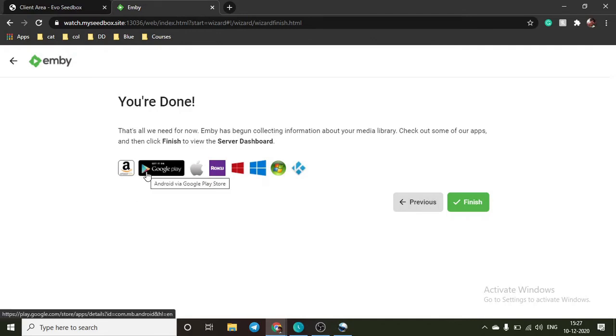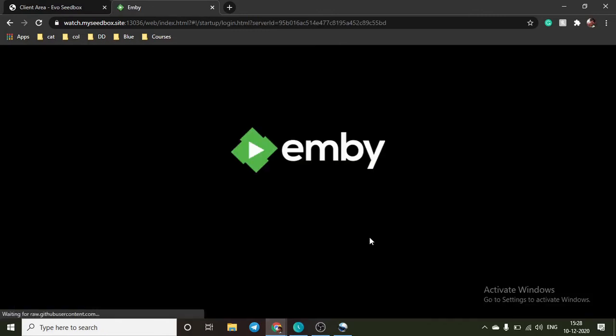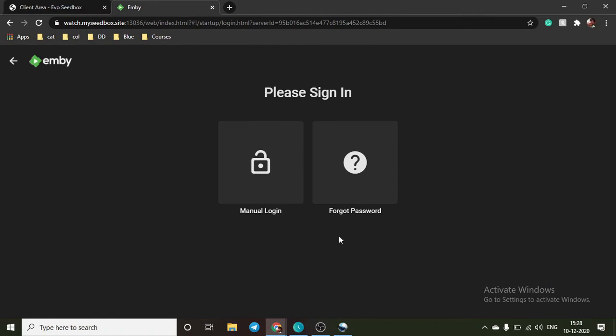You can get it on Google Play on your mobile phone. You can get it on iOS, a laptop or a desktop. There is a Windows option, there is a Windows 7 option, and there is Kodi. You can configure Emby with Kodi as well to stream movies and organize them. And as soon as you click on finish, you will be inside the Emby software itself.